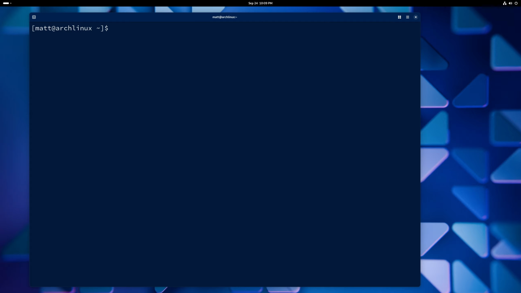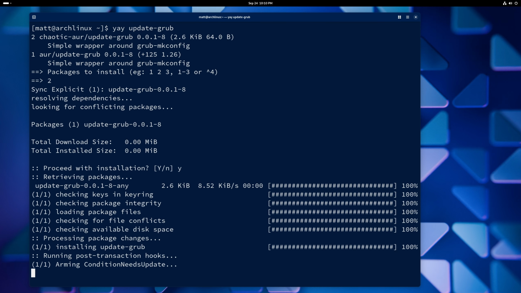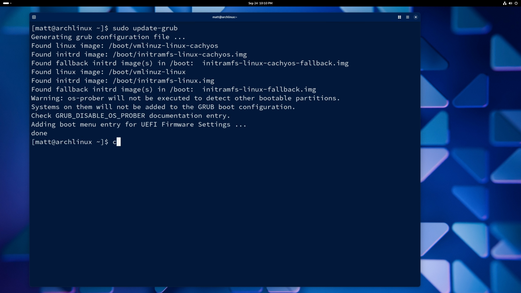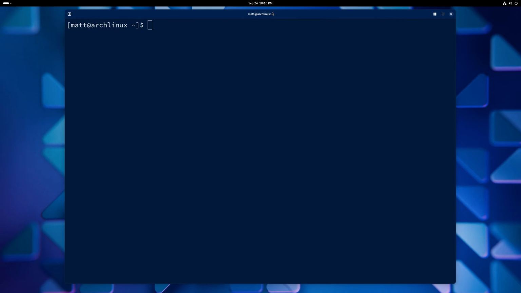And now we're going to grab something from the AUR. I'm just trying to remember what it is. I remember. Okay, so it's update-grub. And we're going to grab it from the Chaotic AUR. And then we're going to hit clear, sudo update-grub. And once that's done, that means we can reboot and use the CachyOS kernel. And we're halfway there. And the next thing is sudo pacman -S cachyos-settings.